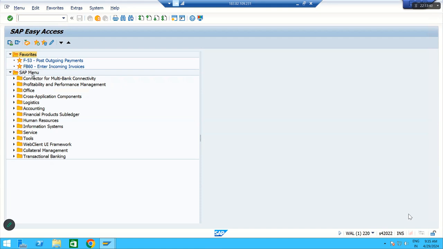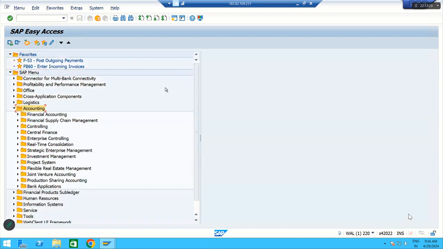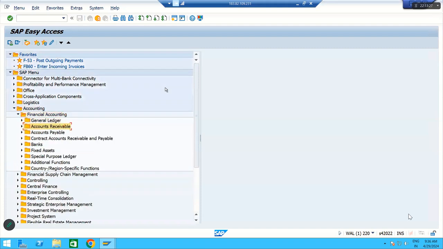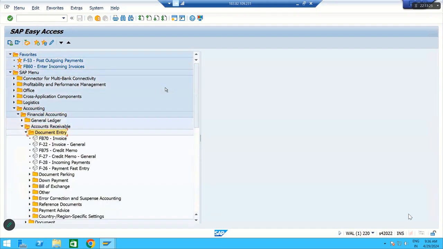So now, for example, I want to post a customer invoice. Either you can go through the path: SAP menu, accounting, financial accounting, accounts receivable, document entry, customer invoice. Each and everything I will tell you, everyone. But now try to understand the difference between path, T code and favorite. What is meant by path? What is meant by T code, transactional code? What is meant by favorite?